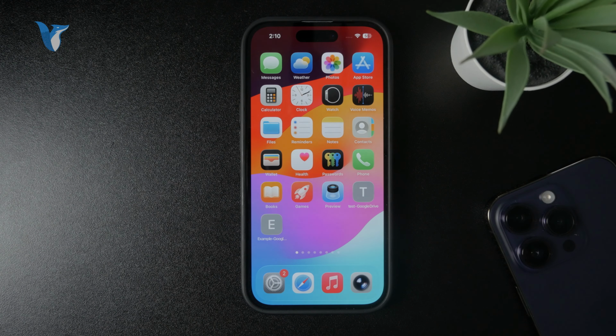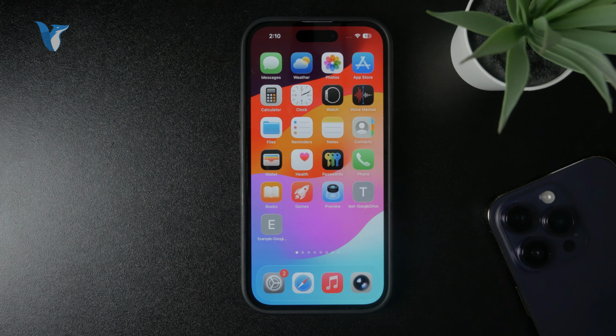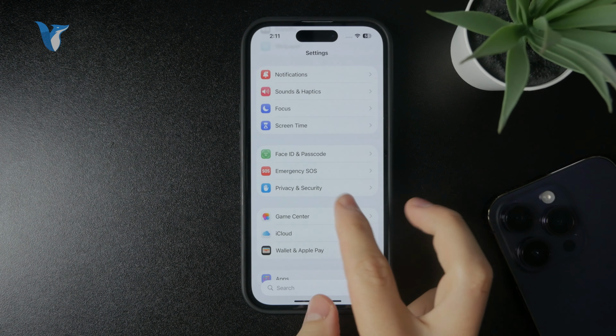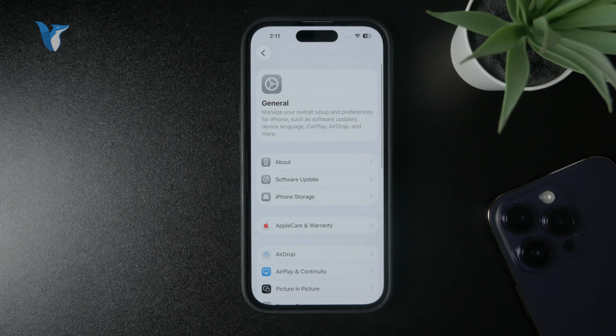So it kind of depends on what you want to do, right? Because if you want to change the date across your entire phone, you can open up your Settings app and go to the General section of the settings, and there you can see the date and time.